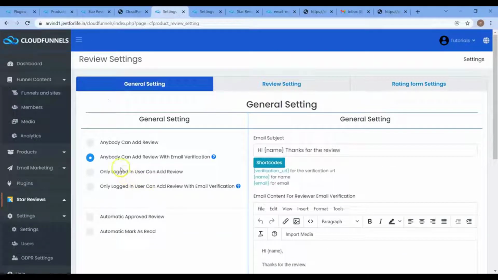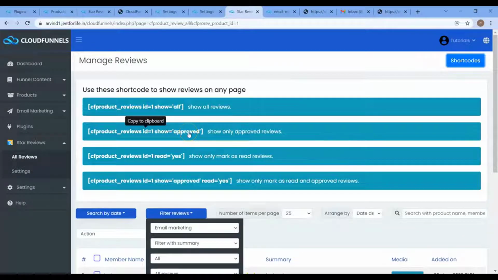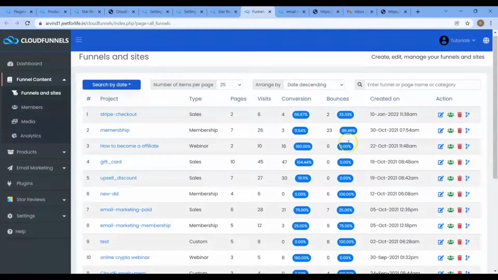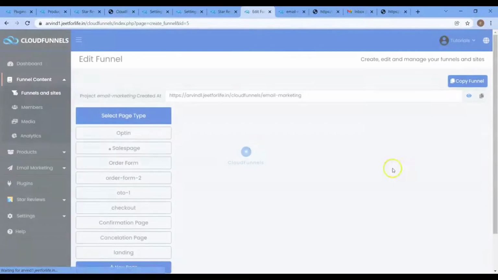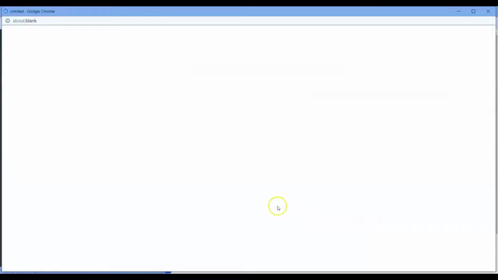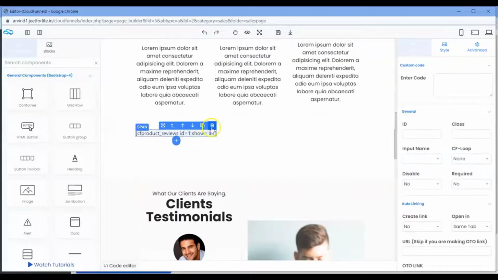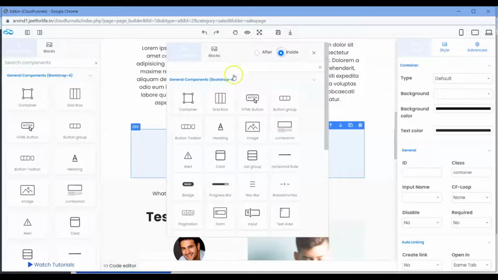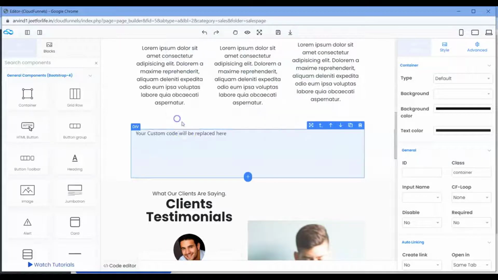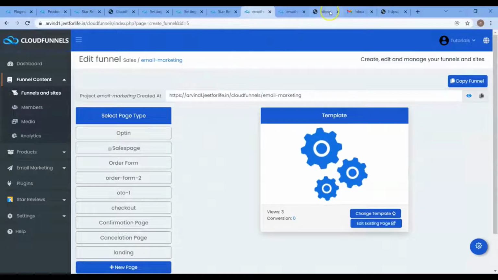And whenever you use this option, I also suggest that you use this shortcode so that the review will be shown after the verification. Copy it and go to your funnel. Remove this shortcode and paste the new one. Now save it. Refresh this page.